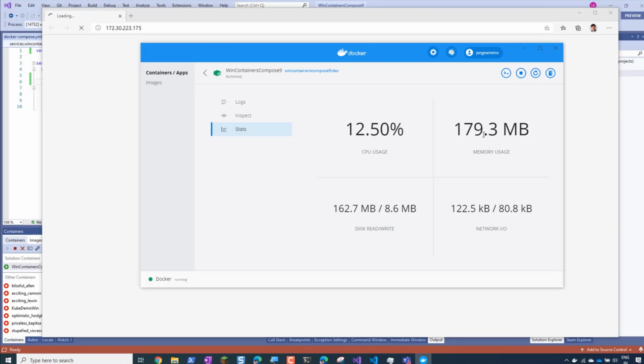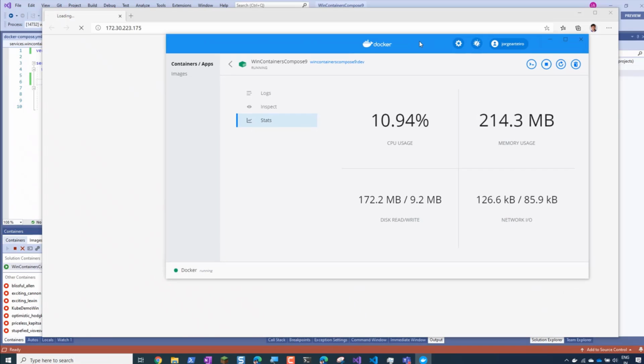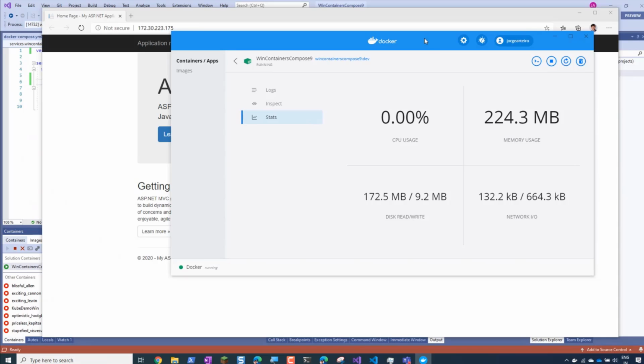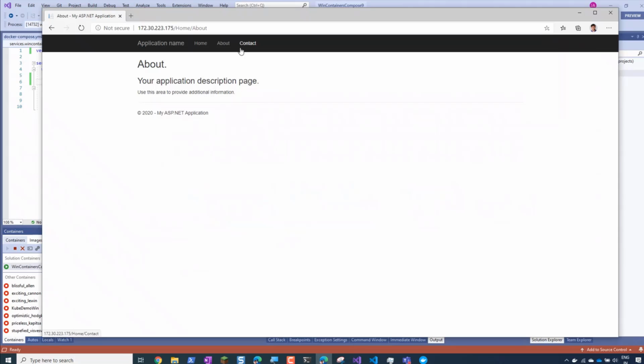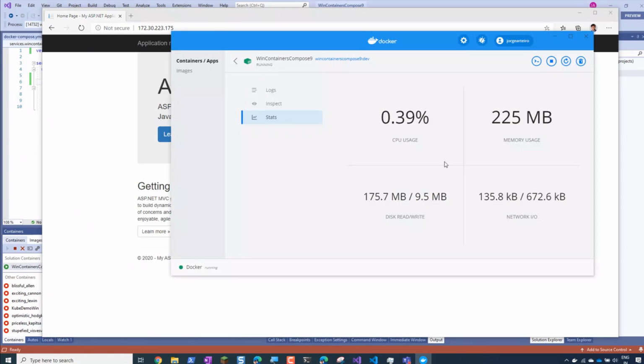IIS starts booting. It's running in debug mode, okay? Then maybe it gets a little bit more memory because I need more things running in the container, like the debugger. Let's wait to see how much memory we need to run. There you go, 2 to 5. 2 to 5. It has stabilized. That sounds good.